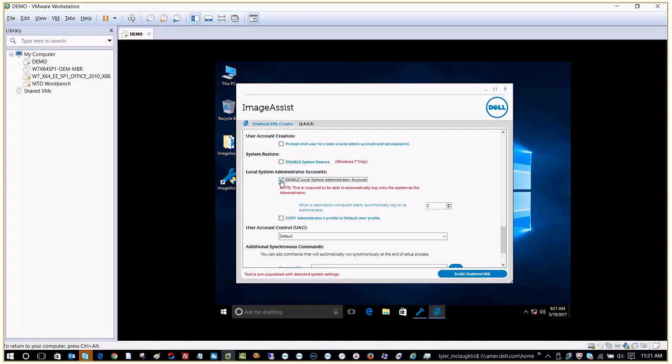So let's say, for instance, I needed to enable that because I wanted to log on one time and run a batch file. I can do that here. I don't know if you're familiar with SysPrep, but you can copy the local administrator's profile to the default user profile, meaning any changes that I had made to that local admin account will be replicated every time a new user is created, so I can keep my look and feel the same for each user. So I would want to select that.